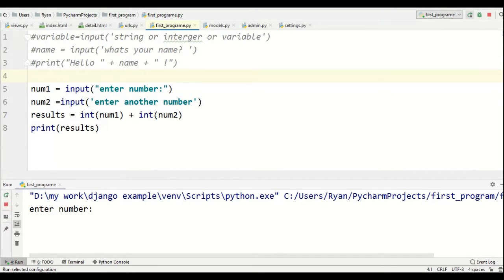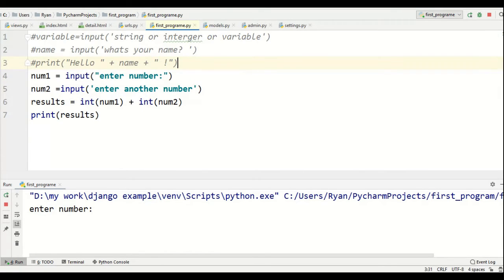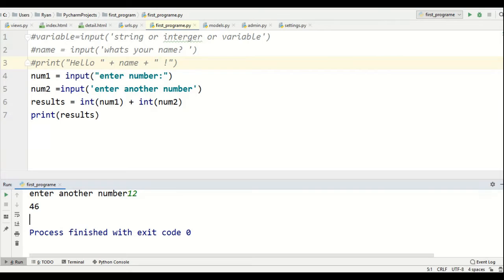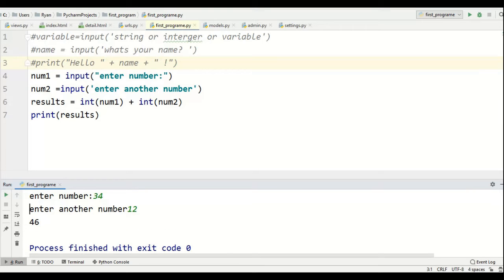Let's run again and see our program. Enter the first number. Let me say 34. Enter the second number. Let me say 12. When we press enter, it gives us 34 plus 12, you get 46. So that's all about the basic calculator.